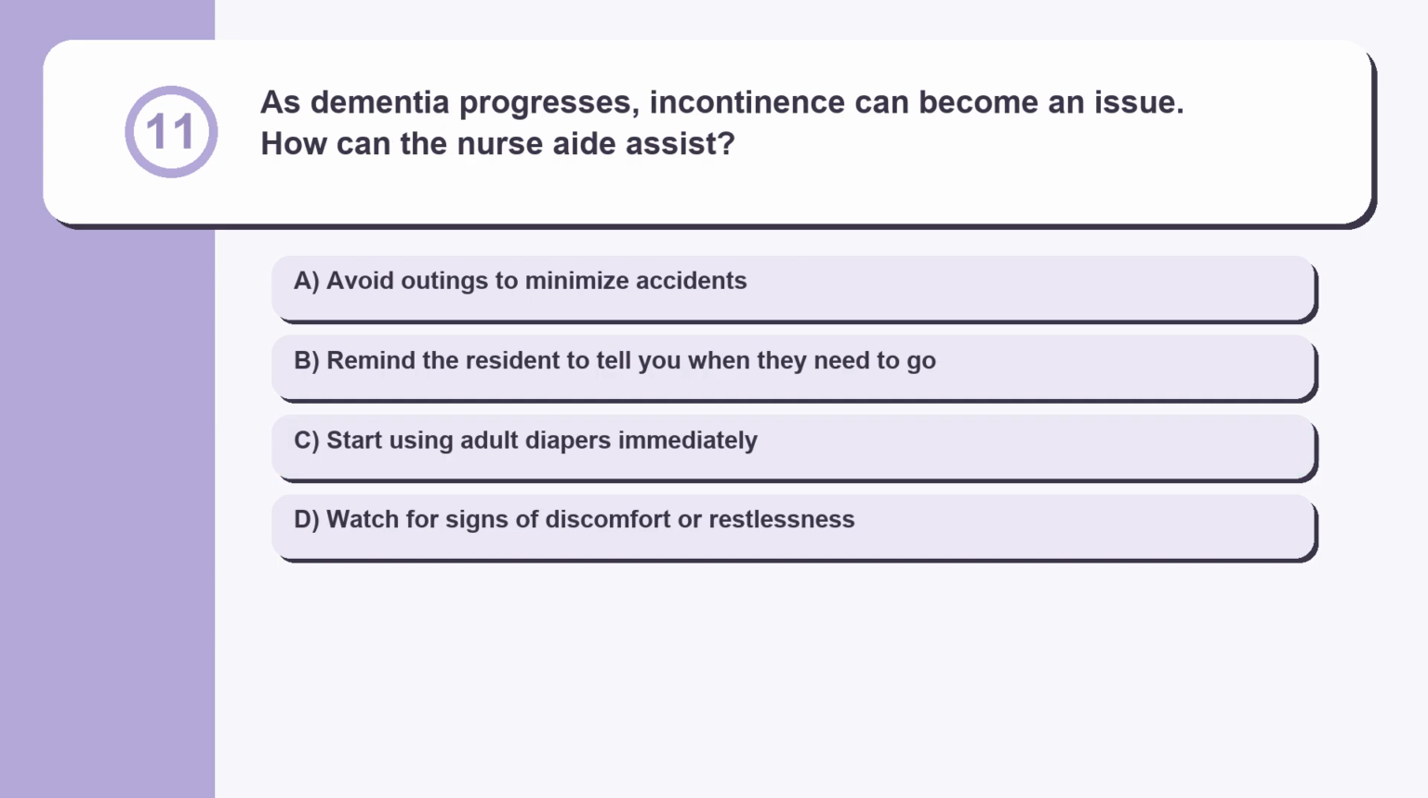Question 11. As dementia progresses, incontinence can become an issue. How can the nurse aide assist? Avoid outings to minimize accidents. Remind the resident to tell you when they need to go. Start using adult diapers immediately. Watch for signs of discomfort or restlessness.